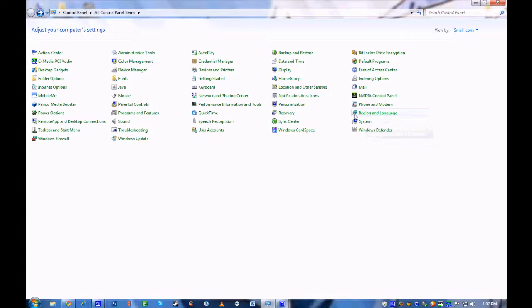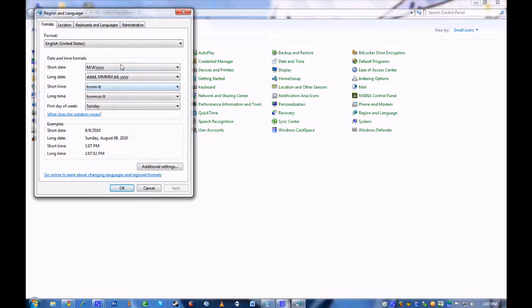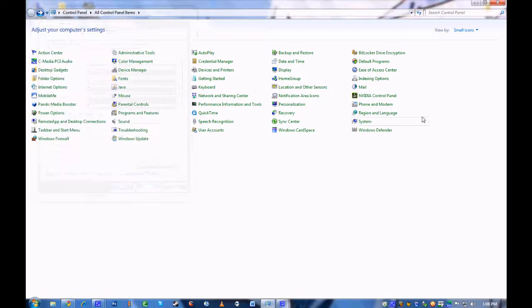Region and language. I'll let you change your language, I suppose. Formats, the date formats, and what have you. I just leave that alone unless you want to change it.